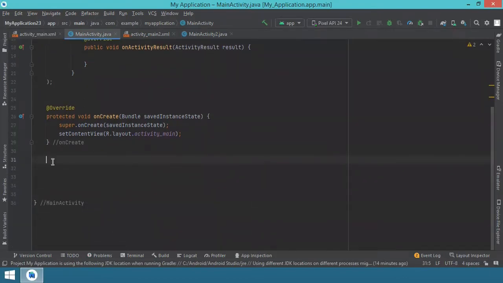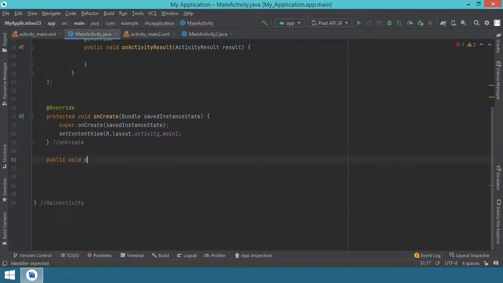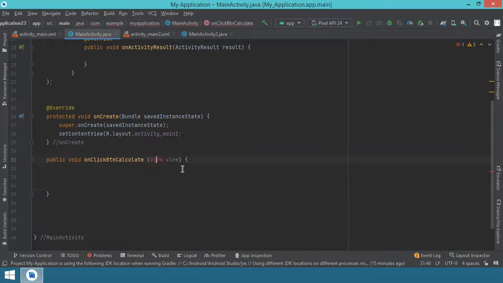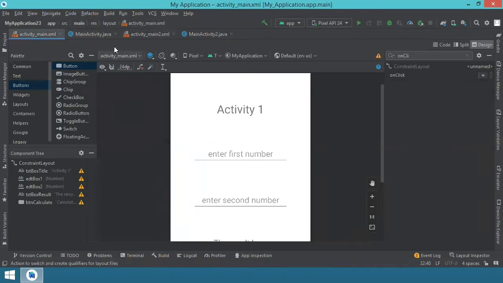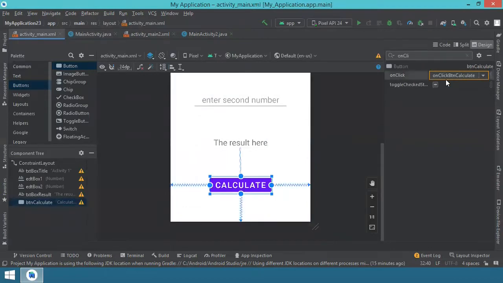What we have to implement is the method for the button that is pressed. So we say public void onClick btn calculate, View. And let me just double check if I got the name correctly. So in activity 1, the button onClick button calculate. Yes, that's correct.